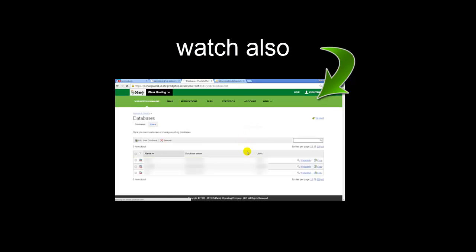After pressing the database, you choose your database and go to web admin. So in my case, it's this one.